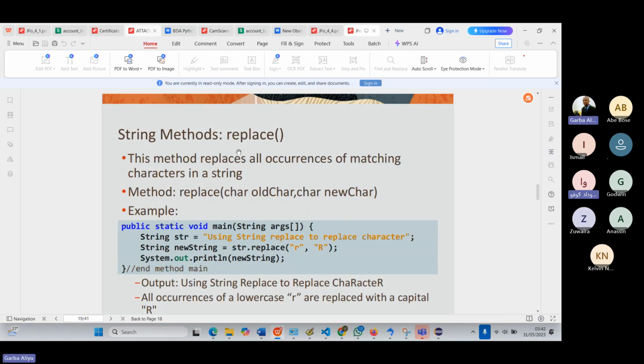So now there is another special method called replace. This method replaces all occurrences of matching characters in a string. So it's going to check if there is a matching character, then it's going to replace. A replacement is given: the old char replaced with the new char. That is, we search through and replace with something.